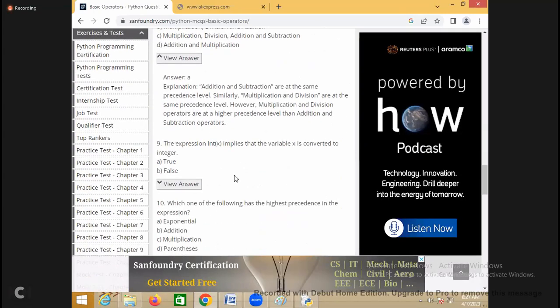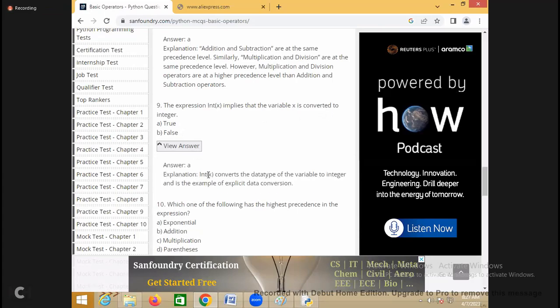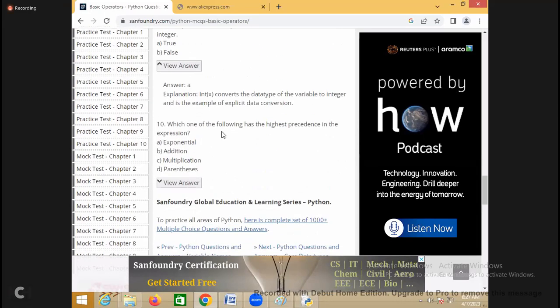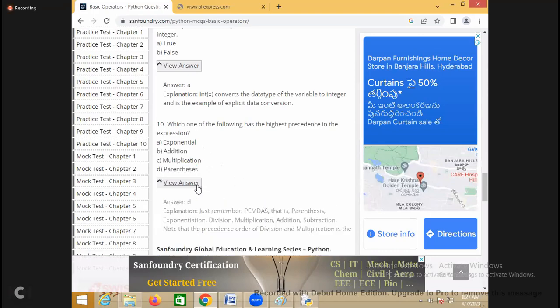The expression int of x implies that the variable x is converted to integer. True or false? True. Because x will be converted to which type? Integer type. So this is true here. Which one of the following has the highest precedence in the expression? Exponential, addition, multiplication, parenthesis. Parenthesis is given highest precedence level, right?